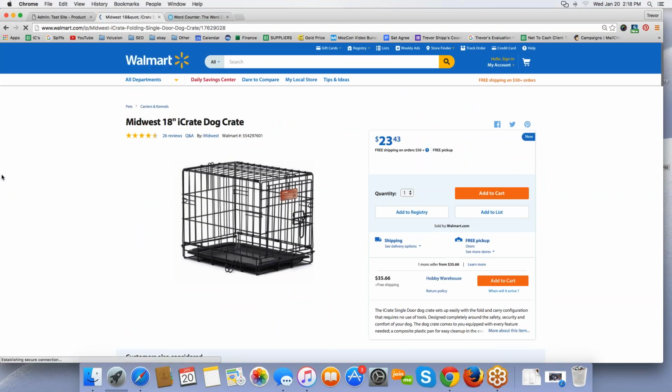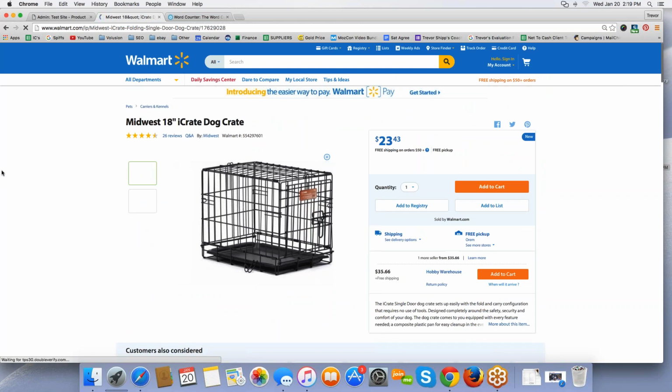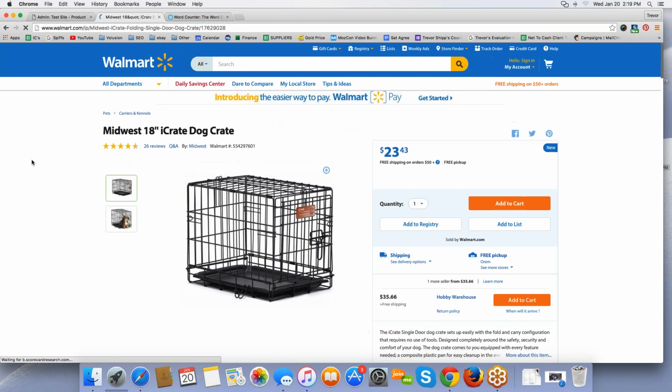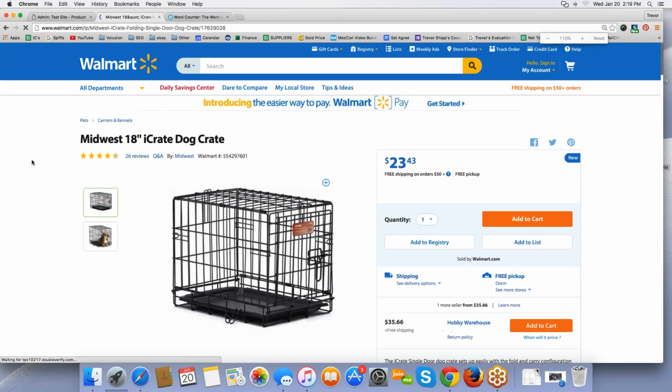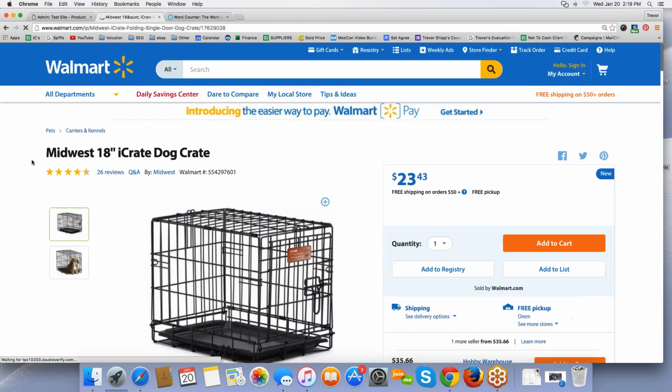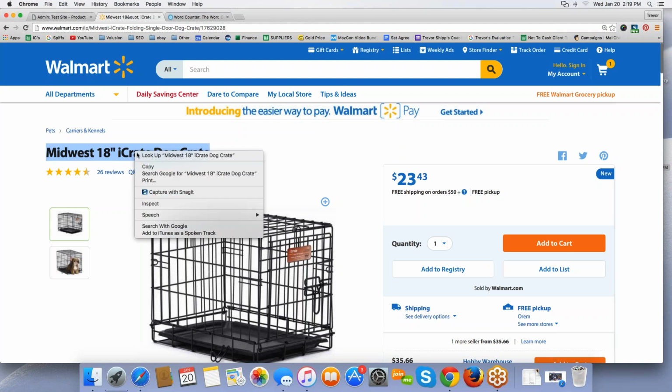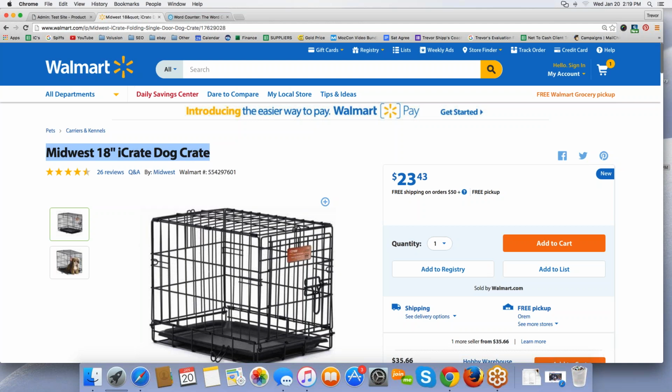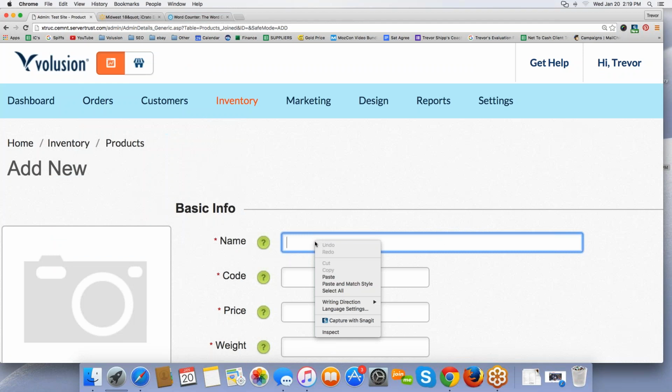This is a Midwest 18-inch iCrate dog crate. Assuming, of course, Walmart here is my supplier. Again, they're my supplier in the example; you should be using your own supplier. Okay, so here's the first thing I'm going to do. Let's make it easy. Let's highlight the title of the product, and let's right-click and copy, okay? And then let's come back over here to Volusion, right-click, and paste.